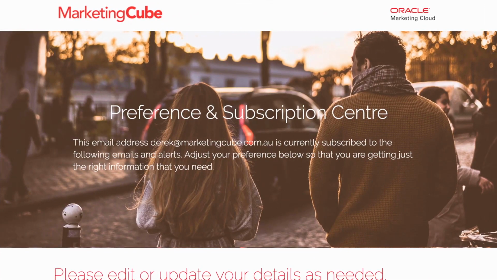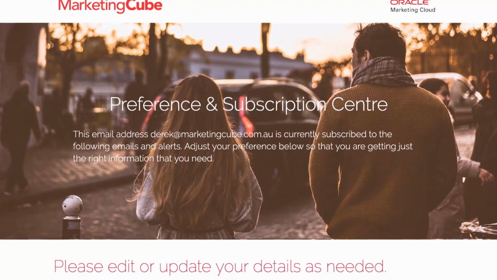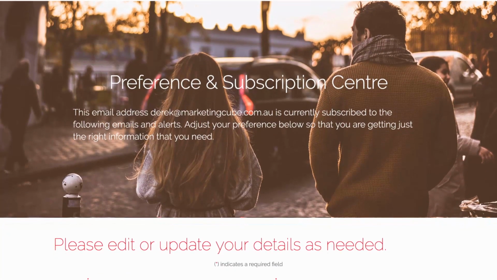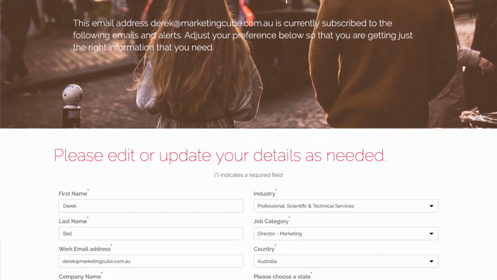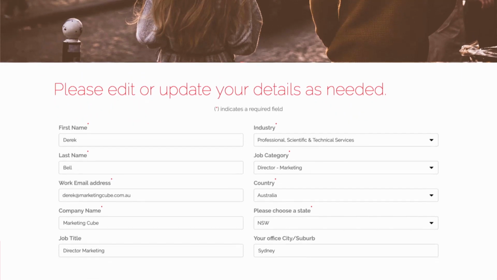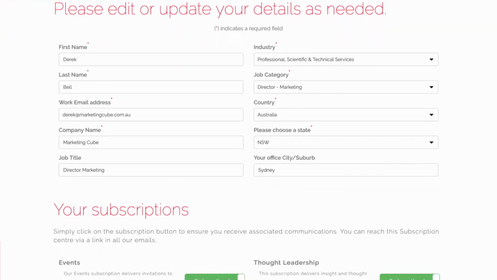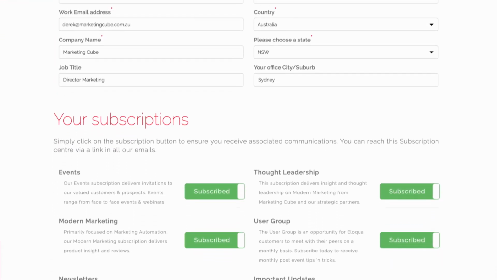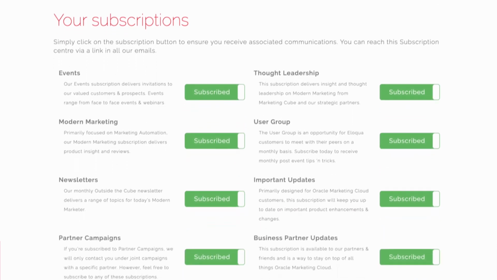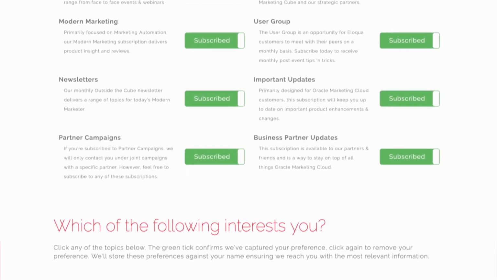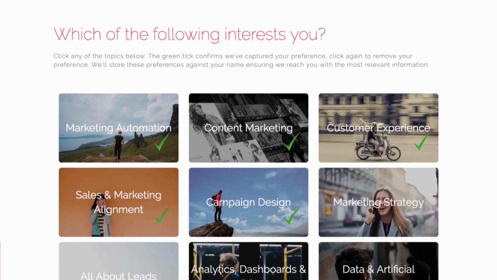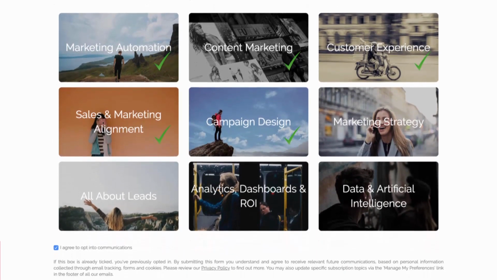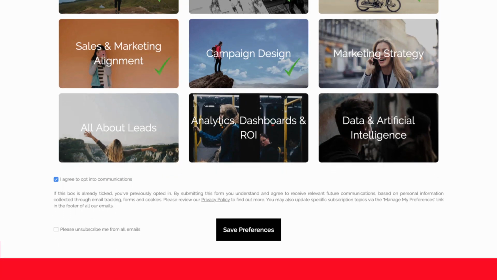At Marketing Cube, we've taken a slightly different approach, not too dissimilar to what you've just seen. But if people come to our homepage and click on subscribe from our contact menu, we'll ask them for a little bit of information about them. Not all of those fields are required, but some of them are. We'll then ask them to subscribe to a range of different things, and so they're the email groups. And then the last stage is to really ask them what they're interested in or what their preferences are.